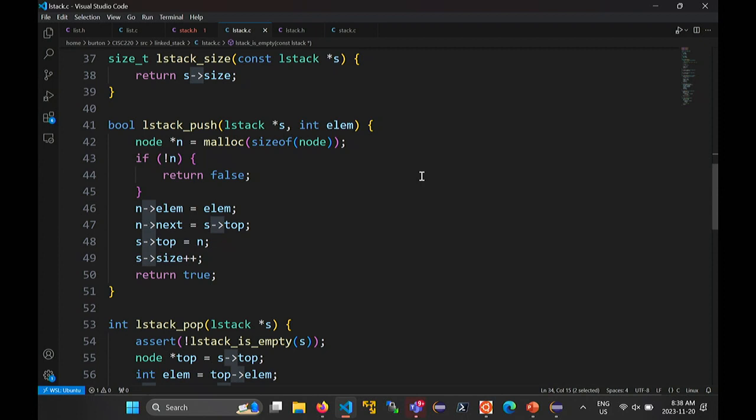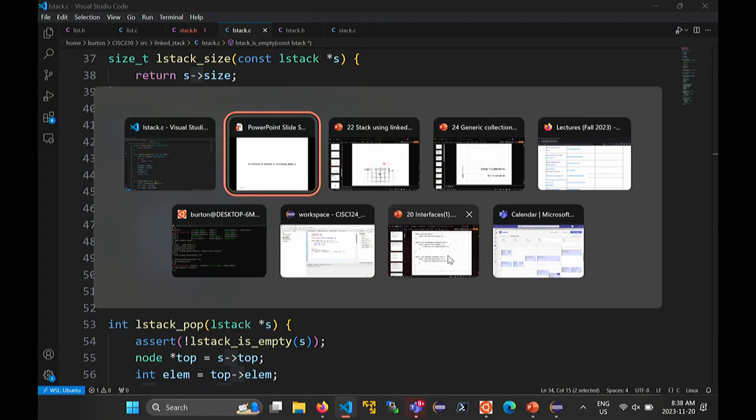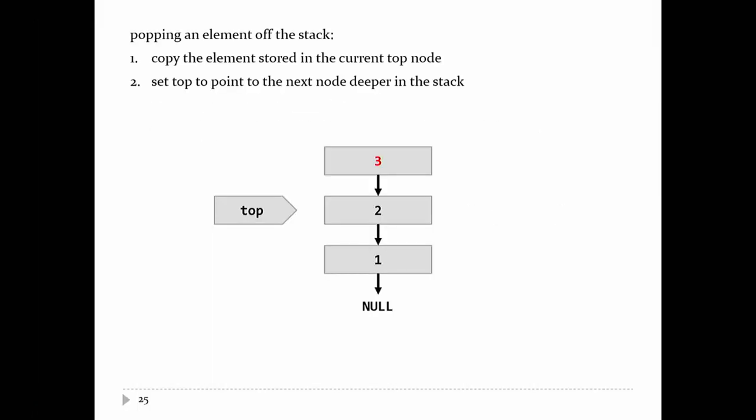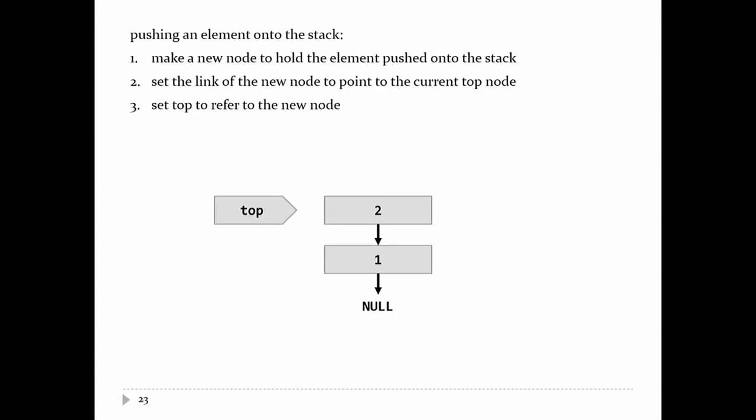Okay, so the only interesting functions here are push and pop. Well, push, pop, and free. And they're not even that interesting. So push, you just follow the slide. Where is the slide? Here. So for push, if you follow this slide, you literally implement steps 1, 2, 3, and 4. So make a new node to hold the element pushed onto the stack.